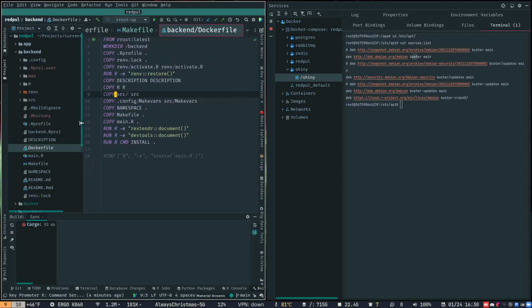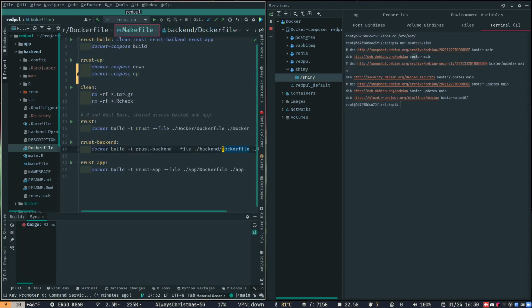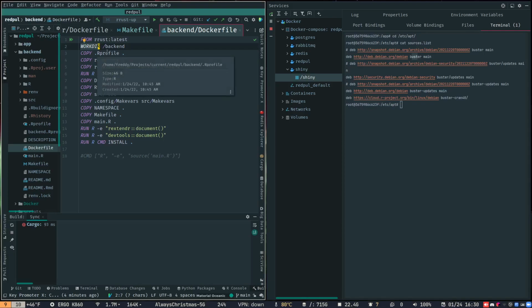And what you see here is that now it's from our Rust latest, right? If you look at the makefile, docker build -t r-rust, we created this tag, and now we're using it in the next container. So WORKDIR tells the container where you're working. If you do this, then you don't have to specify all the paths later on.